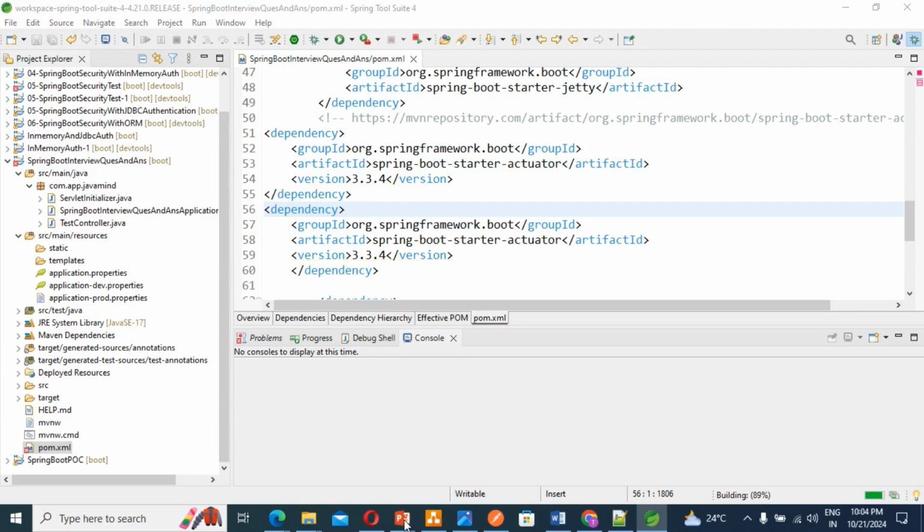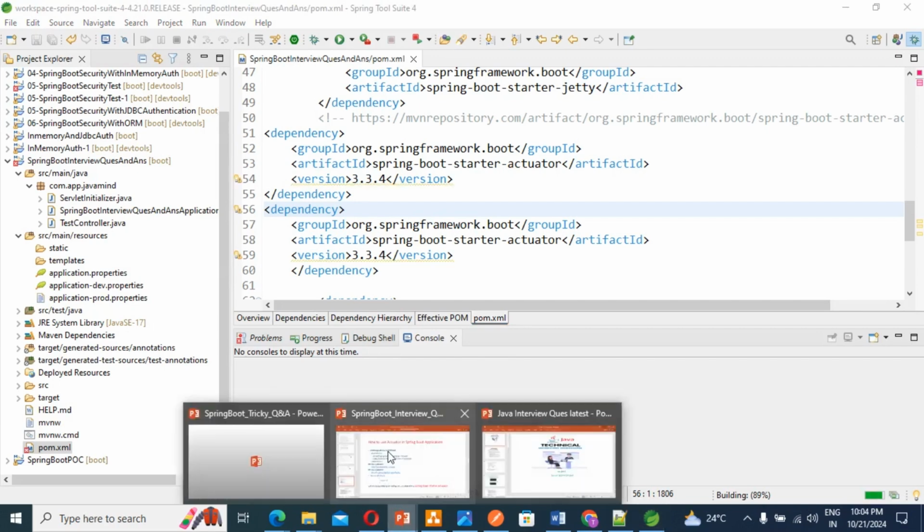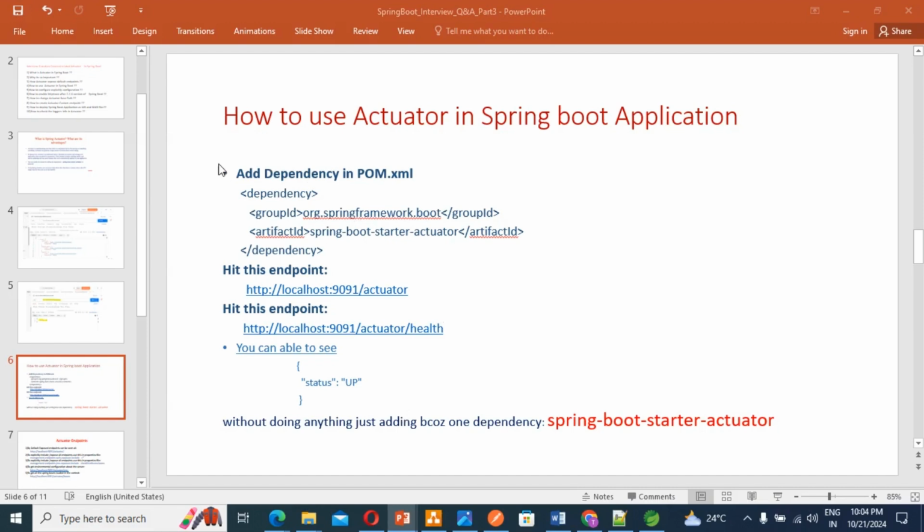All of this I have mentioned in the slide. So we need to add the dependency: Spring Boot starter Actuator. That dependency, guys, I have added, right? So if you add this dependency, then whatever the default features of the Actuator are, they will work automatically. What, guys? It will work automatically. So guys, see what it will work at.